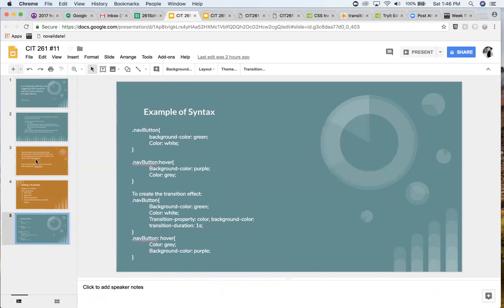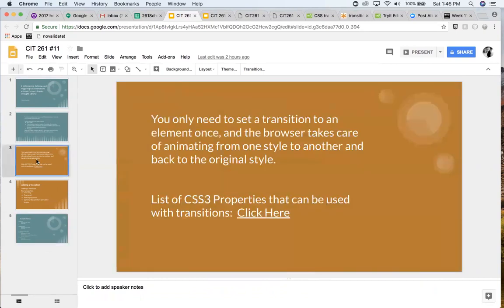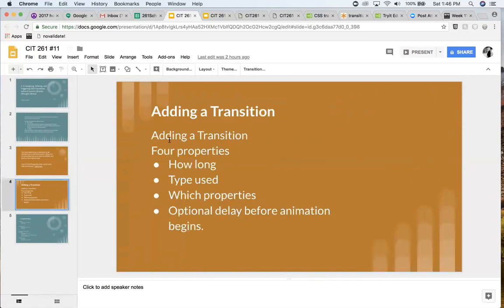So you set it, and then it will revert back to the original one after you're not using that trigger anymore. This link here has a list of all of the CSS properties that you can use with transitions. I just have a couple of examples. When you're adding it, you define how long it's going to be used for, the type used, what the properties will be, and you can also delay it. Like you can hover over something, but put a 5-second delay so that it doesn't actually transition until 5 seconds are up.